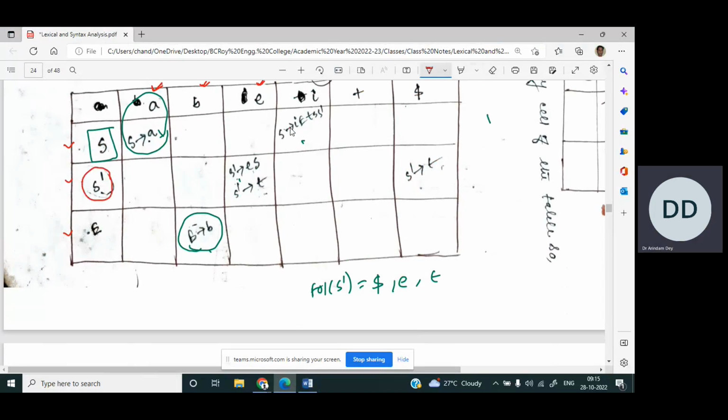For all the cells, these cells I already populated by the first value. You can remember I already took this part, and that time I said the table is an incomplete table. Now follow up S dash, what are the values it has? These three values: $ and epsilon. For the dollar, corresponding to dollar, there will be an entry. What will be the entry?